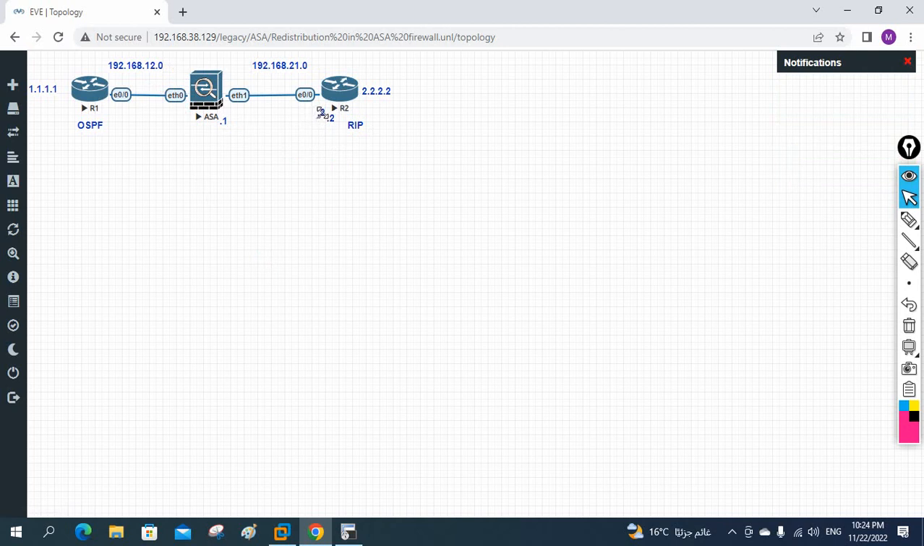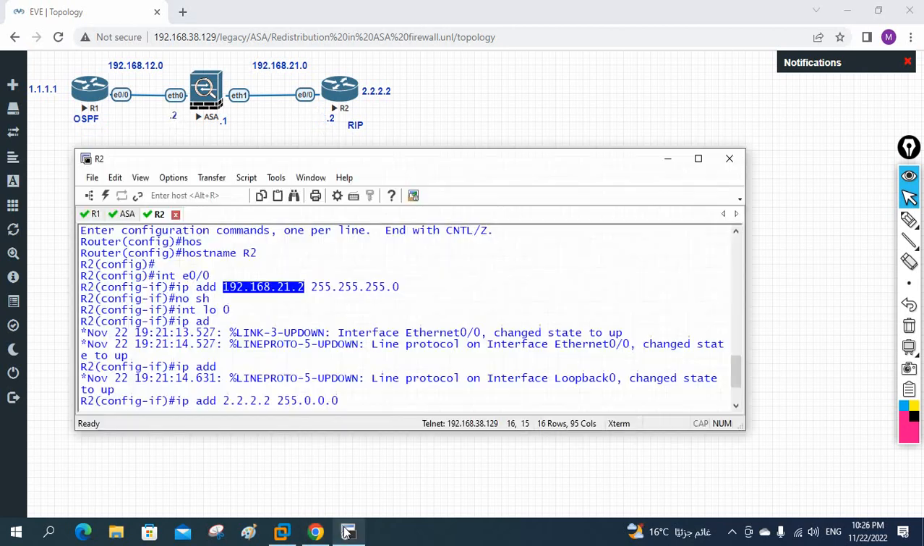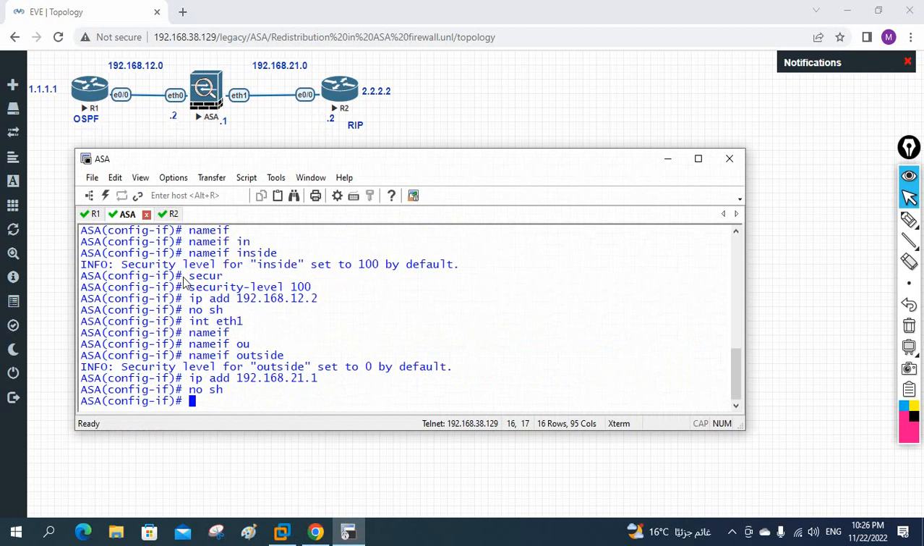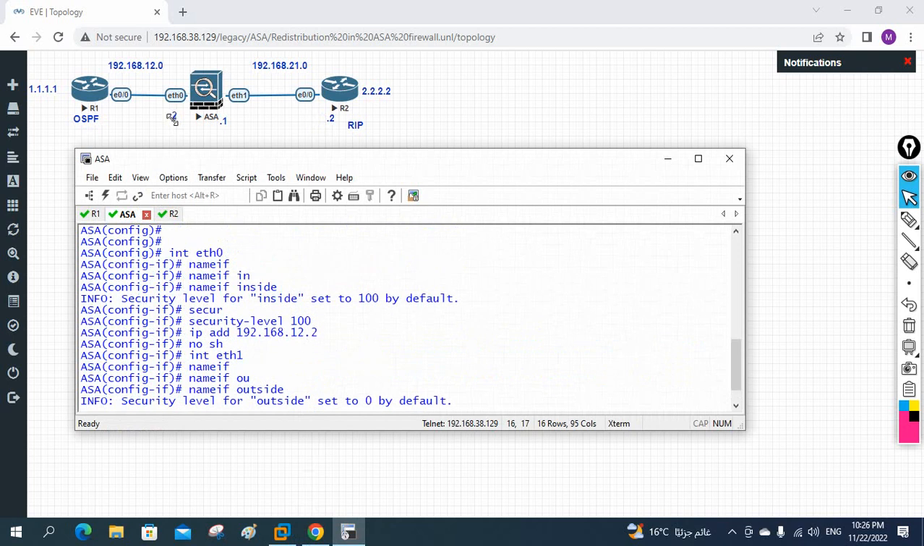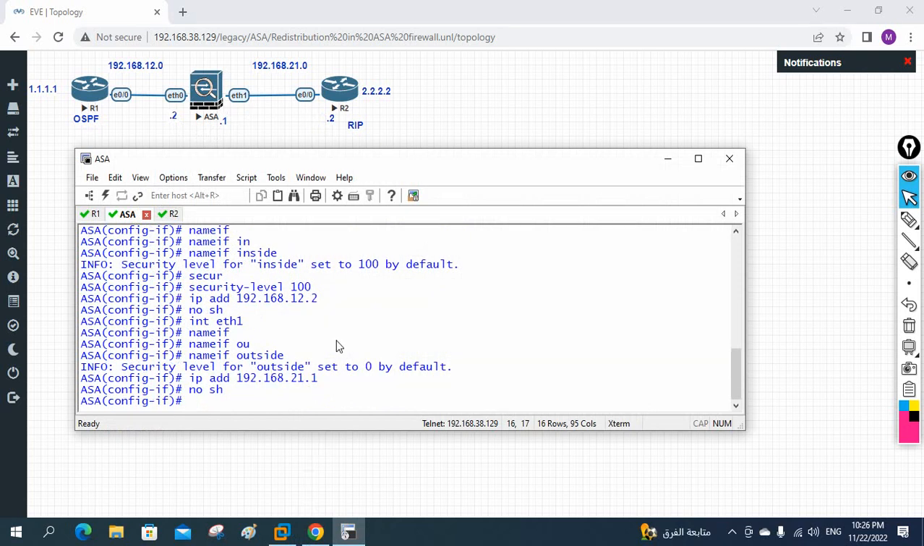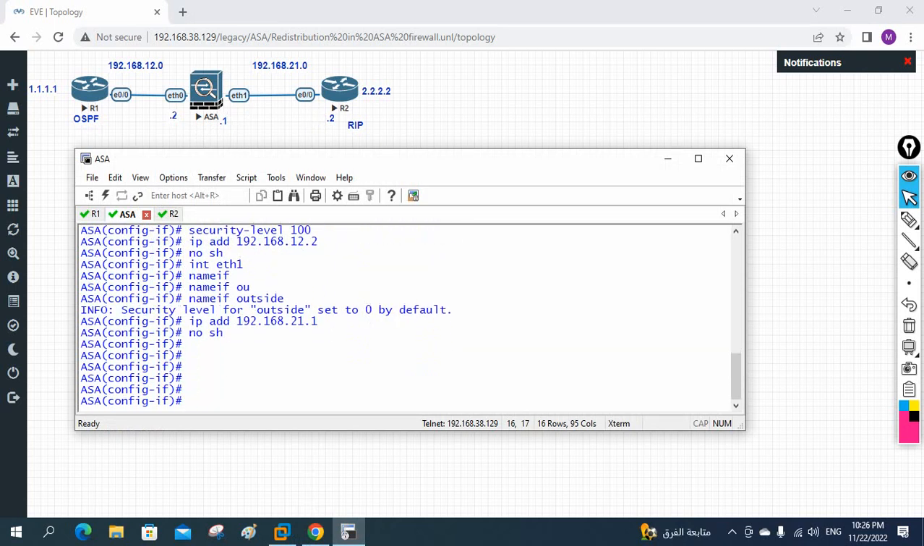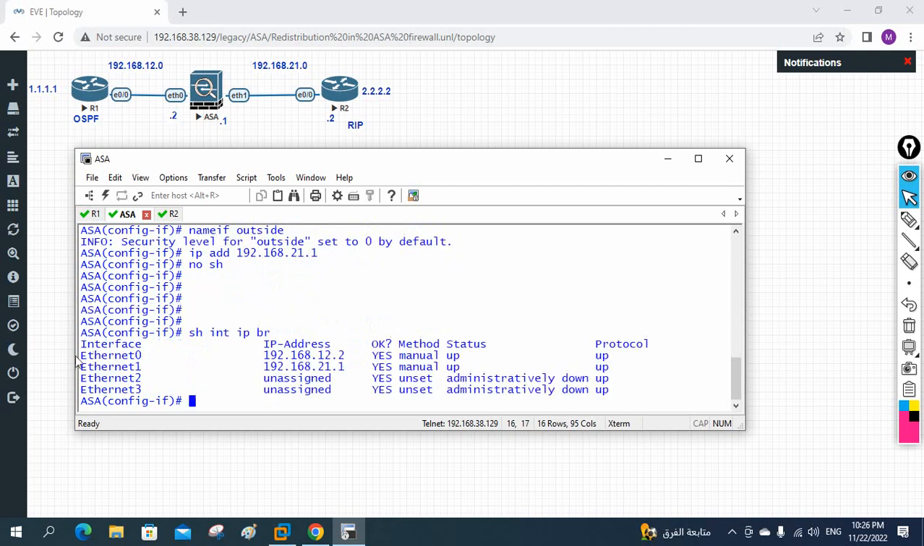Why is it not coming? Let me take it. Okay, so here is .2. If you see in the ASA firewall, this interface is 12.2 and this will be 21.1. So we assigned the IPs. If you want to check, we can check show interface IP brief. This is Ethernet 0, we have 192.168.12.2, and Ethernet 1 we have 192.168.21.1. Both are up, so no issue, everything is good.